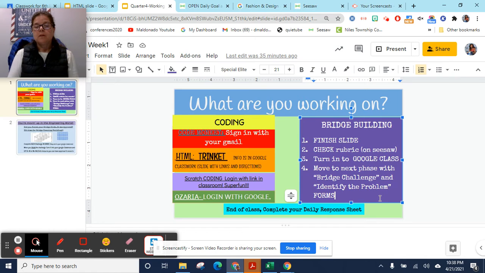For Ozaria, she can also help you on the different levels. On Scratch, Miss McClintock can also help you, and same with on Trinket. So let's talk about each one of those a little bit more independently. Code Monkey is very straightforward.